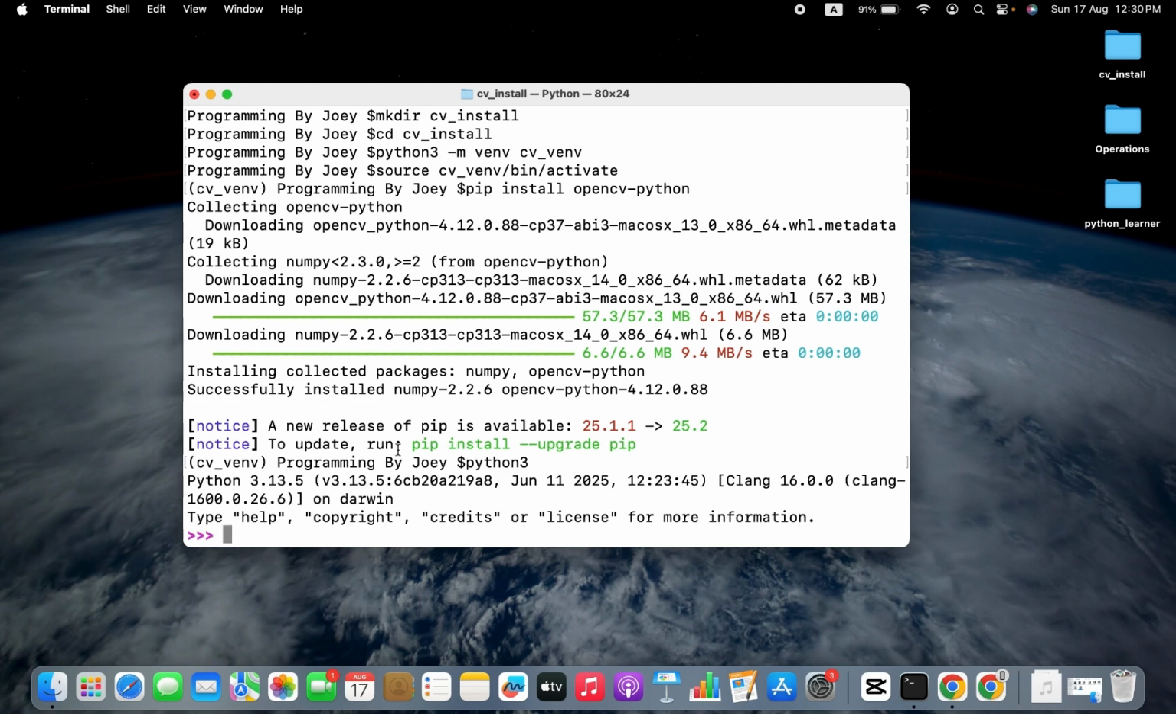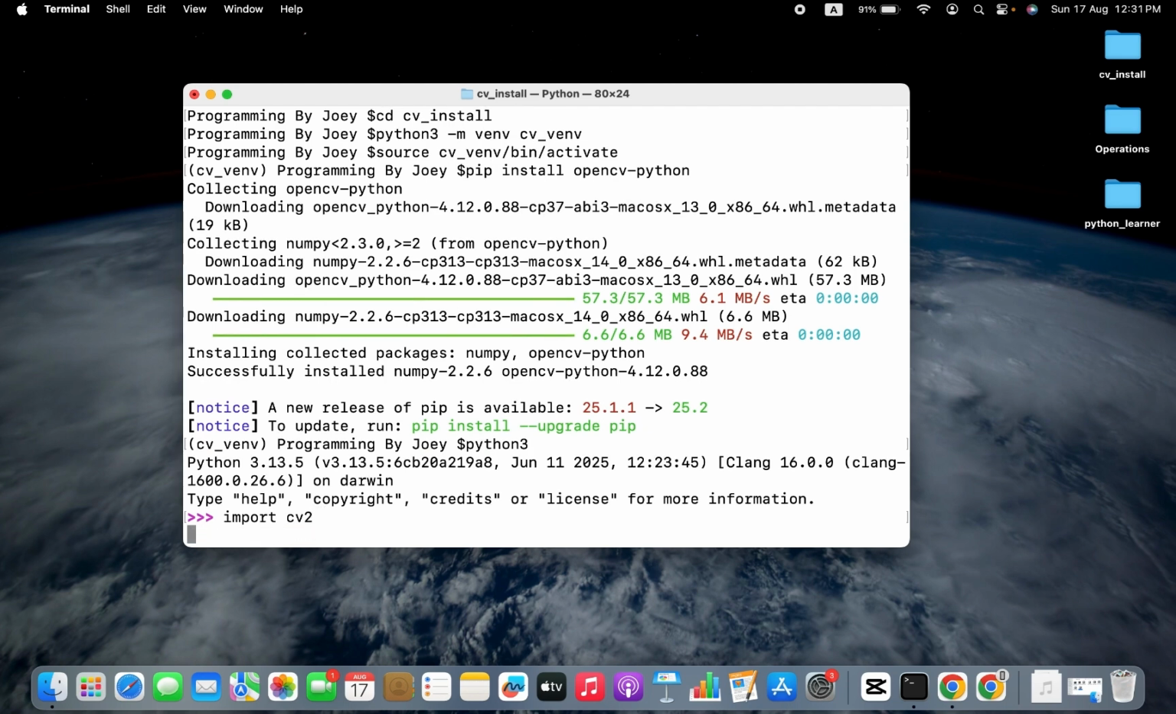Over here, we are going to import the OpenCV library using import cv2. This is how we import the OpenCV library. Let's hit enter, and if this statement gets executed successfully, that means OpenCV library is successfully installed. Awesome! You can see it got executed successfully.